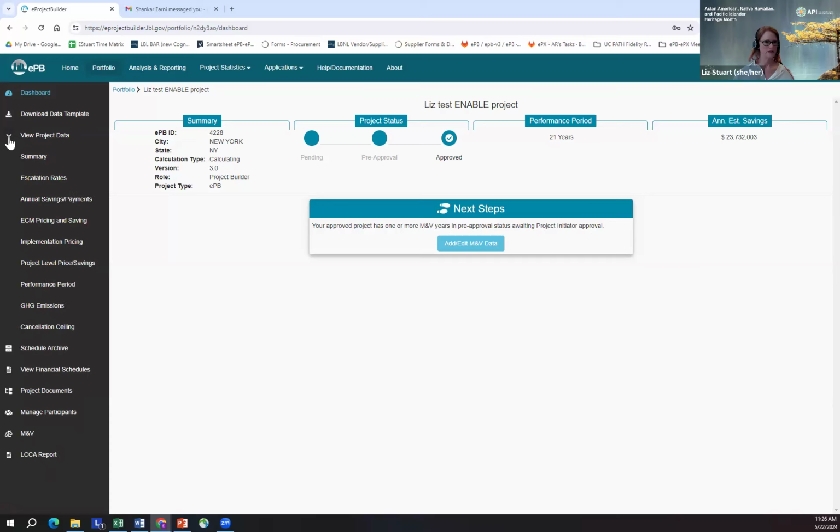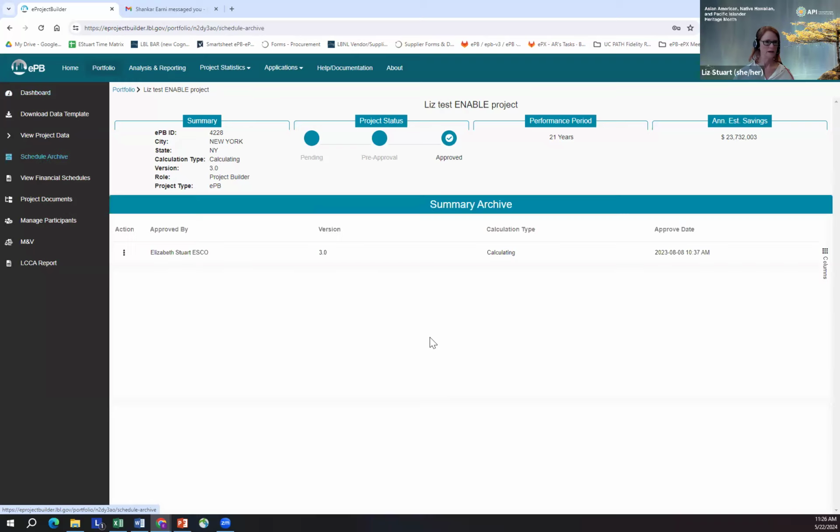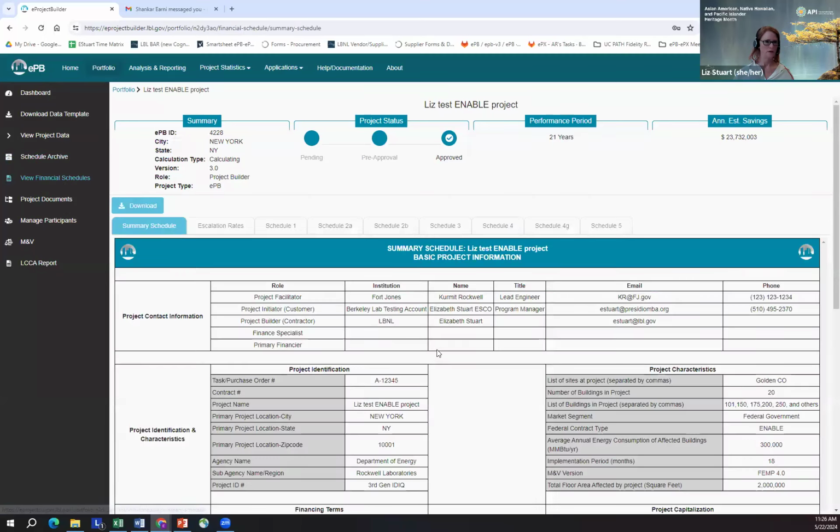You can actually view the project data online. I'm not going to go into that too much here. You can look at the schedule archive. So as I mentioned, when a project is approved, there is an archive PDF created and archived permanently. If a project goes through a mod, gets unlocked and reapproved, another archived PDF is here and the old one stays as well. You can also view what we call the financial schedules in eProject Express.